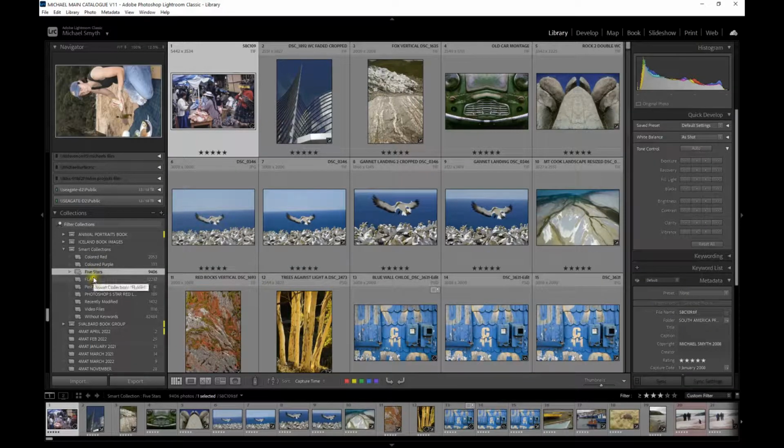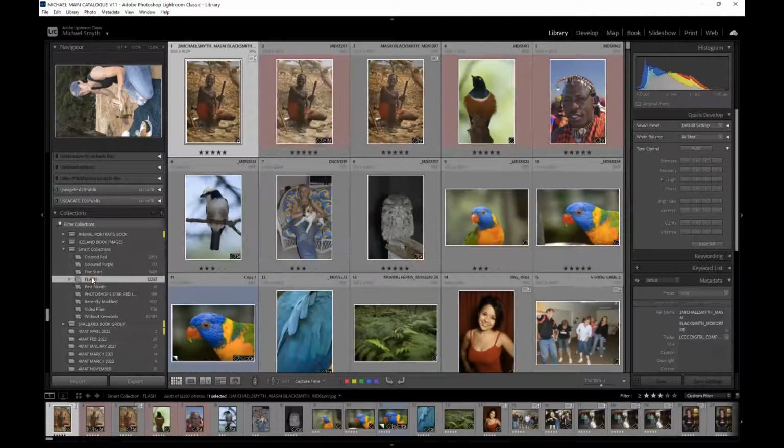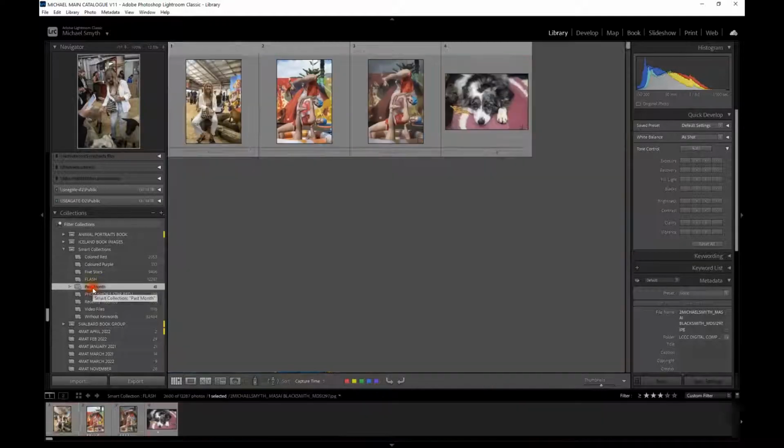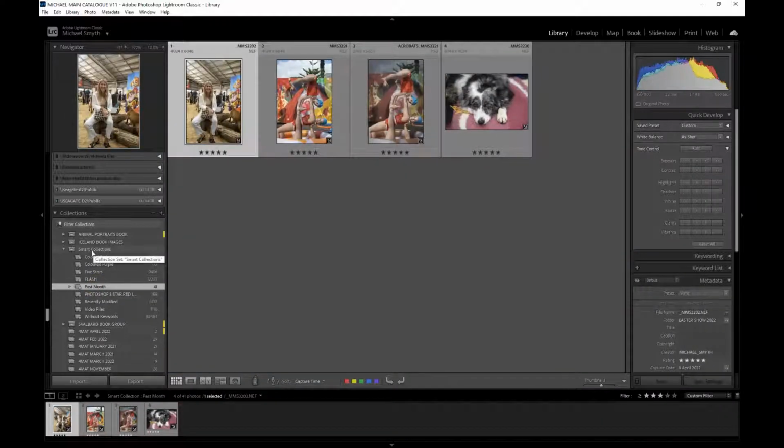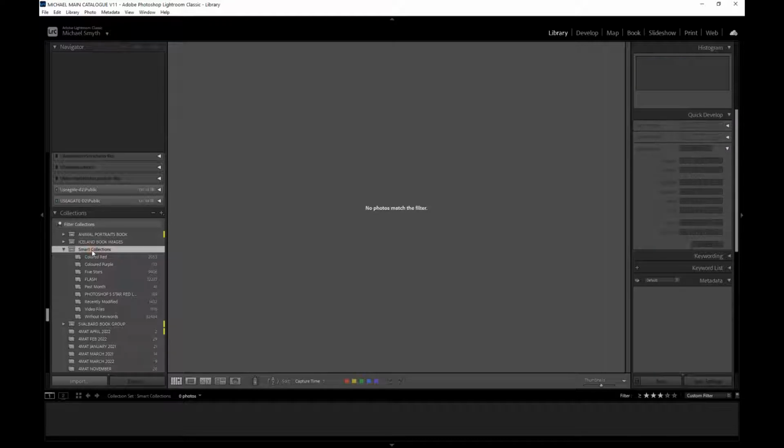Now, I created one for a particular purpose. I wanted to nominate any image that was taken with the flash on the camera, and that's an easy thing to set up. There are a lot of ways you can use smart collections to simply create collections for you without any additional effort. So how do we make a smart collection?